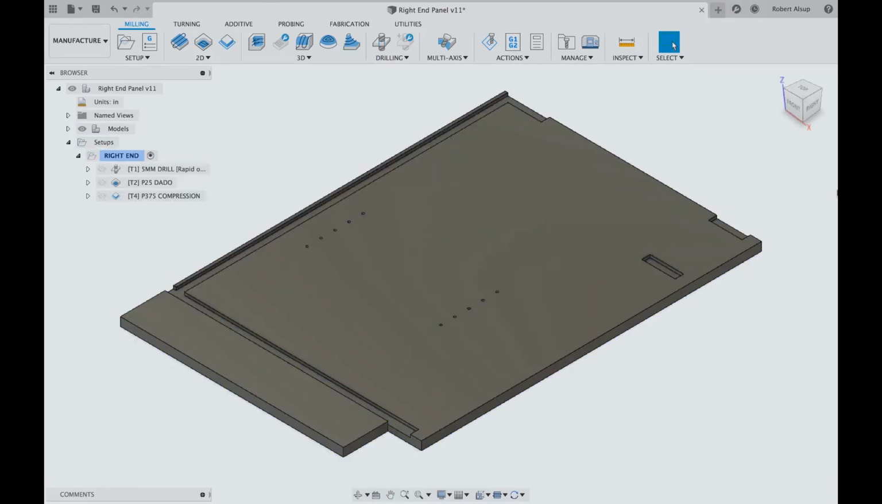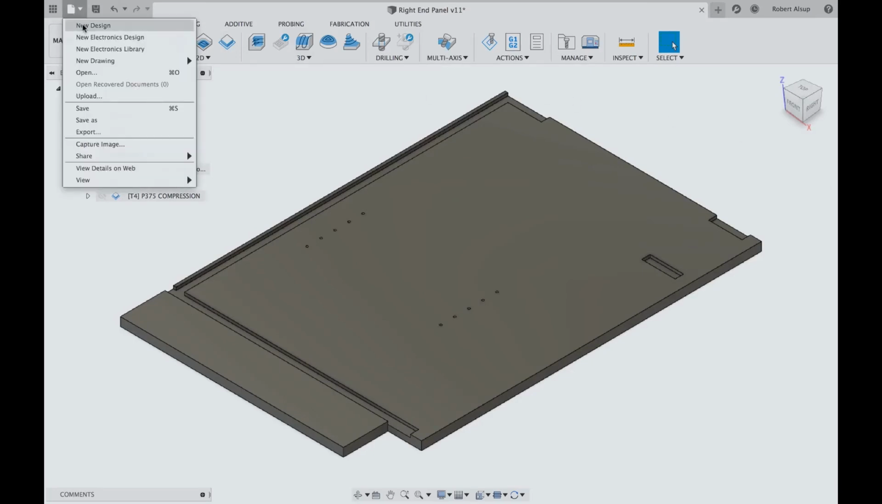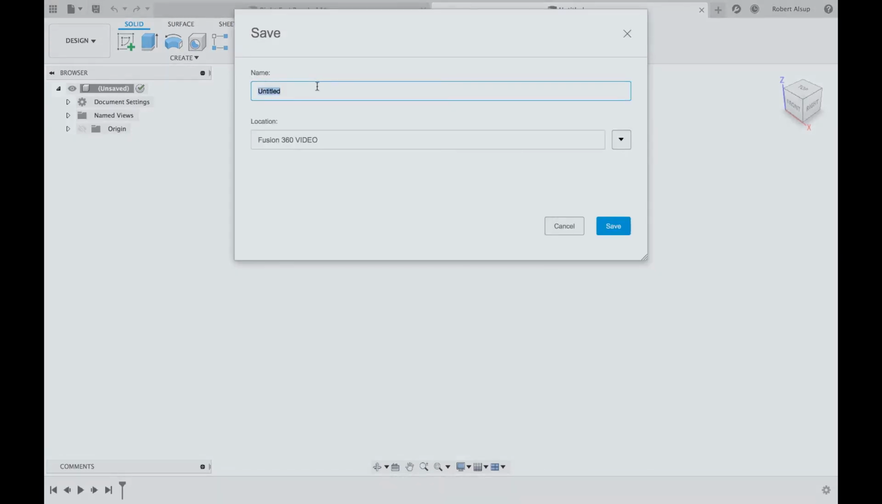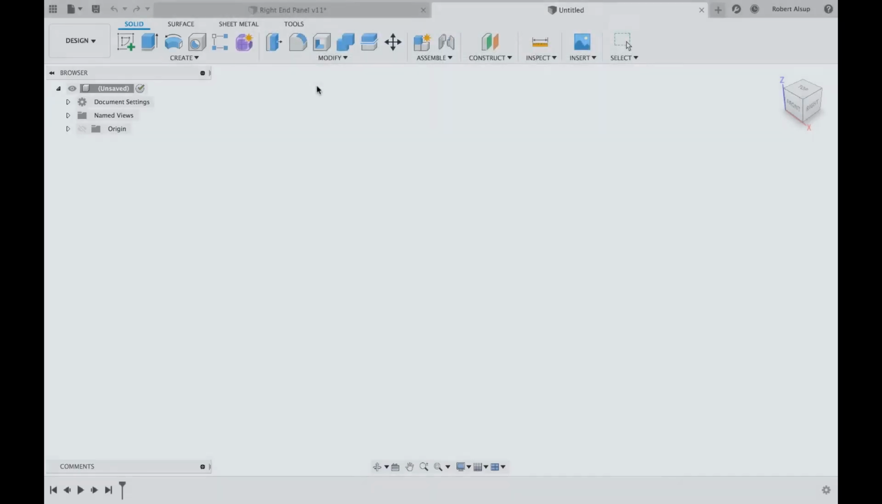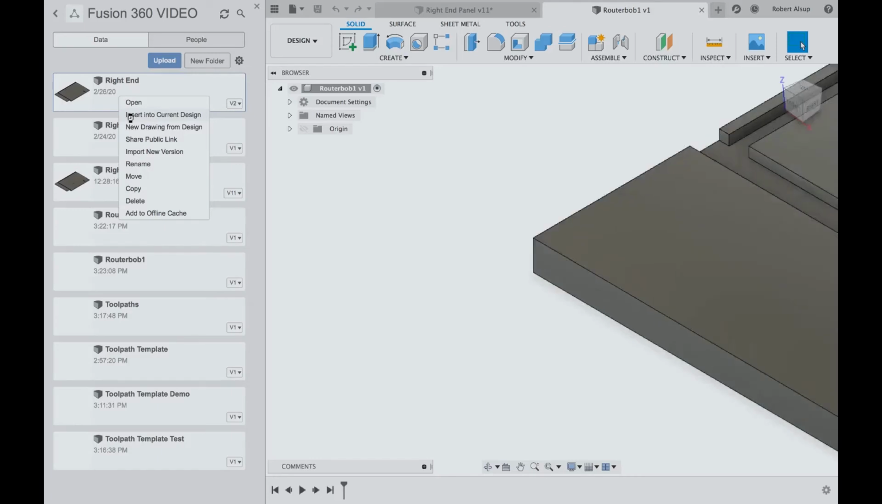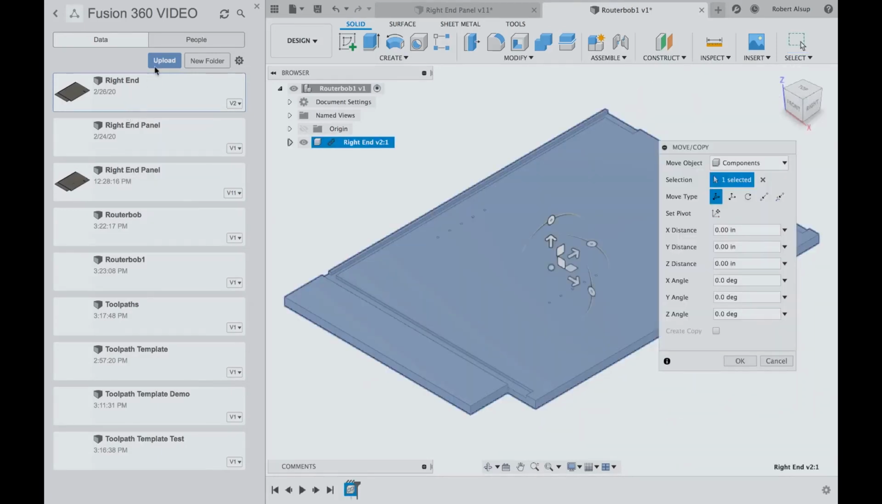Okay, now let's see how we would actually apply that toolpath template to a new part. So let's go over here, File, New Design. And I'm going to save that design. I'm going to call it Router Bob 1. Okay, so that's saved. Now I'm going to open the data panel. I'm going to right click here and say Insert into Current Drawing. So it's going to insert that in there automatically.